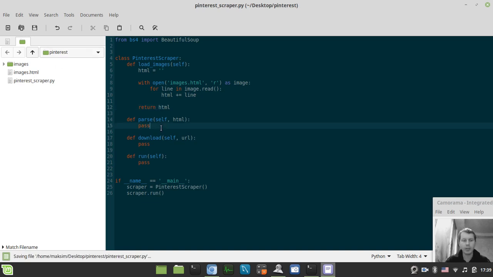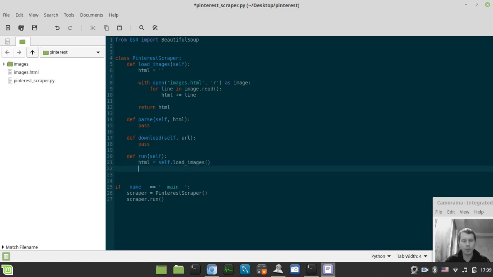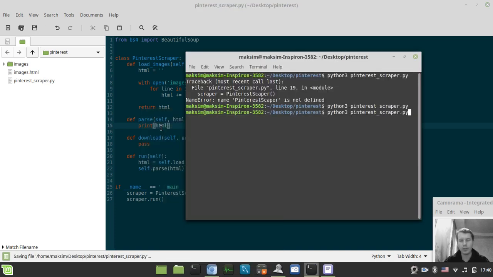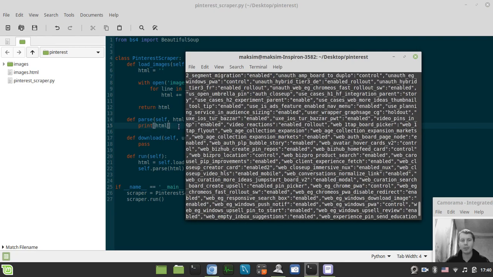Now in our run method, let's actually call self.load_images and store this to the HTML variable, like this. The second thing we want to do is call self.parse and pass the HTML variable to the parse method. Here in the parse method we can check if the HTML has been loaded correctly or not. So let's check that out. Okay, our HTML is available, and that's pretty good.